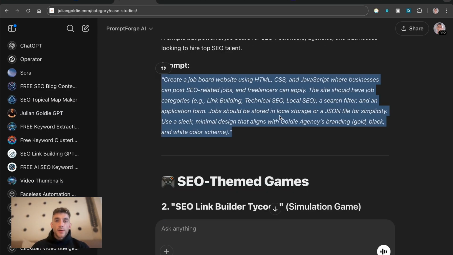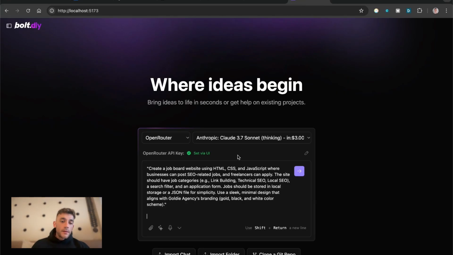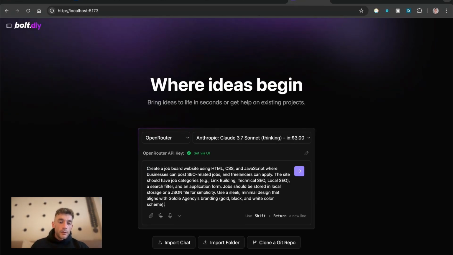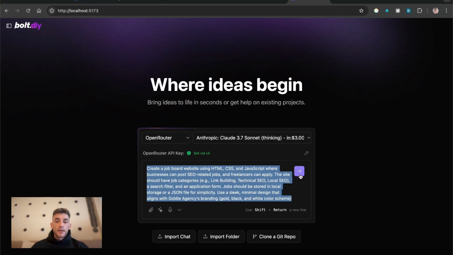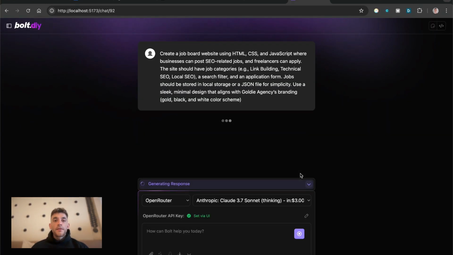So for example, I'm going to create a job board now, and we're going to go over to Bolt, like you can see, paste in this prompt. You can also improve that even more. So you can click on the AI option here, and that will improve the prompt even more. But we're just going to stick with this for now. Hit enter like so, and that's going to go off and start coding for us.